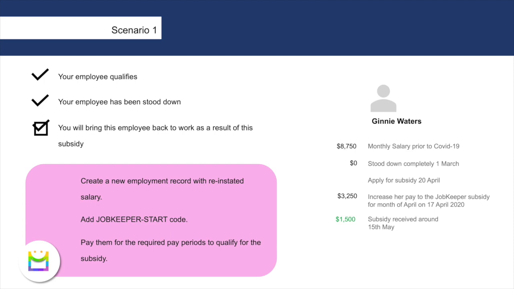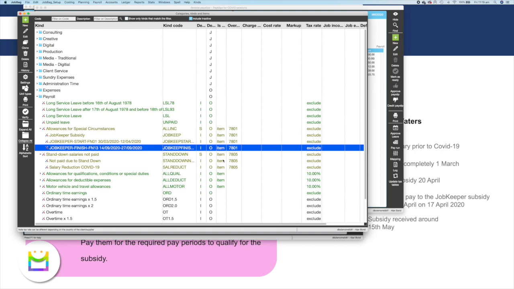We're going to therefore pass on to her the JobKeeper subsidy for the month of April. And we're going to actually bring her back to work, right? So we're not just doing this as a top-up, we're actually bringing her back to work. So let's show you how to do that.